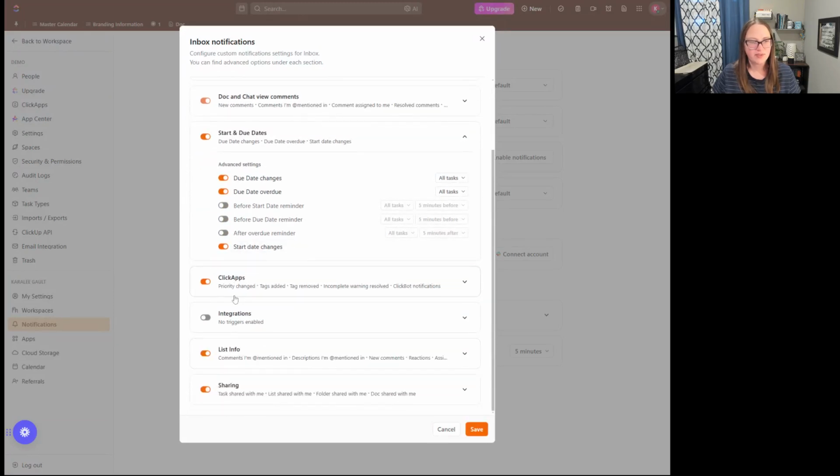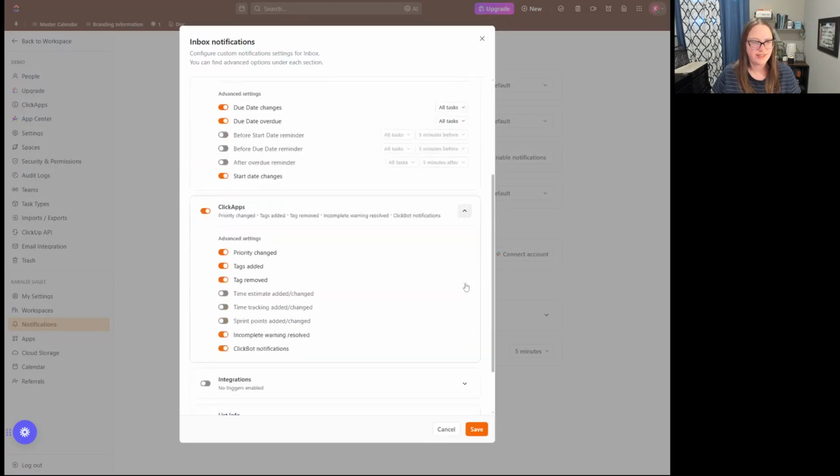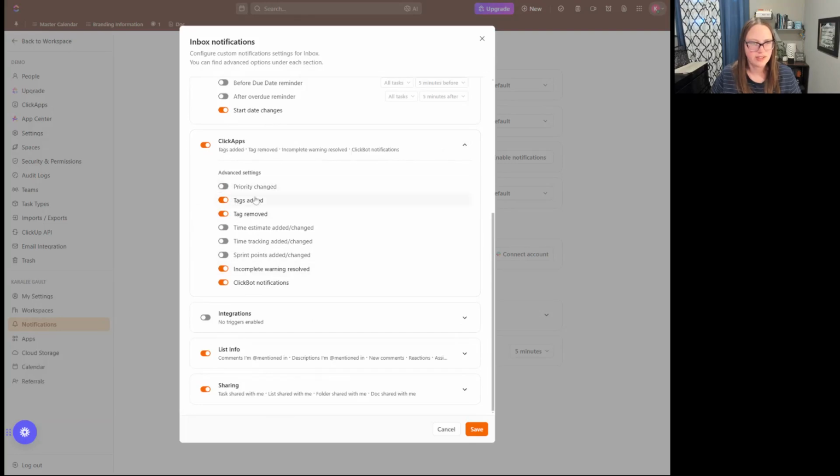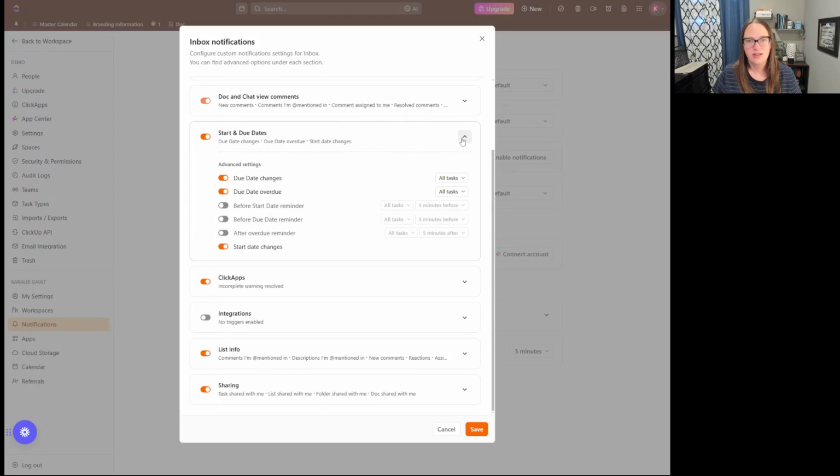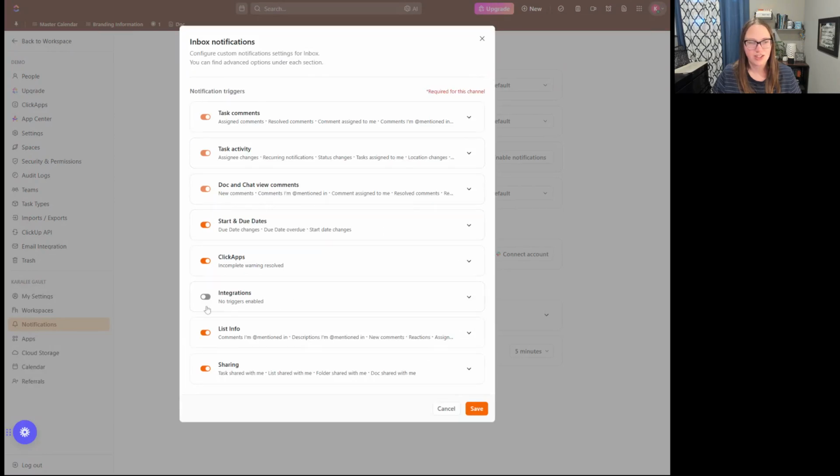Click apps, priorities changing, things like that. You can say, no, I don't really need to know when the priorities changed. I don't really need to know when these ones are, but I want to know if an incomplete warning was resolved, meaning they closed the task without actually completing it, all the things. Do I need to have ClickBot notifications? This is when you set up automation. So if you don't have automation set up, it's not going to matter anyway. So literally I only want to know when something is resolved that's not actually complete.